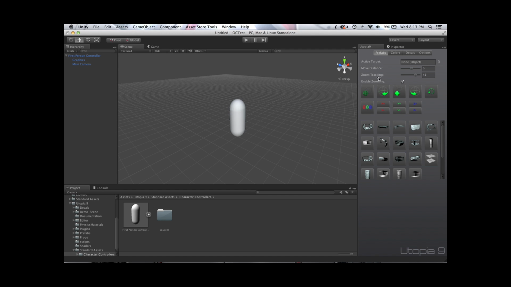As we start adding stuff to the scene, you'll notice that the active target will change, and this is going to be used for some of the different operators like the rotate left and rotate right, the translate controls. These will affect whatever is the active target, and the active target can be pretty much any game object in Unity that has a transform. So it could be a Utopia 9 piece, or a camera, or anything really. There are just some nice tools that we put in.